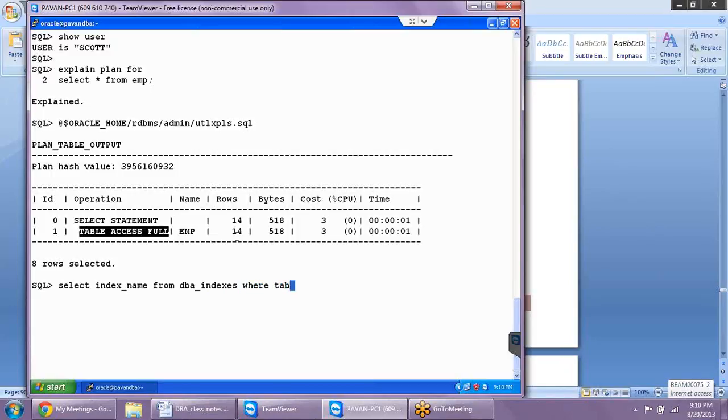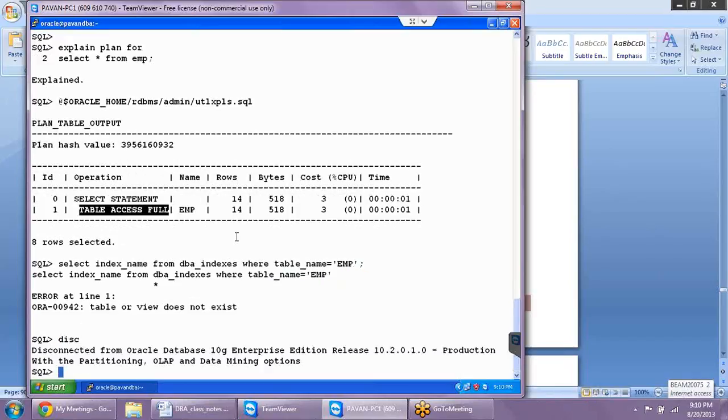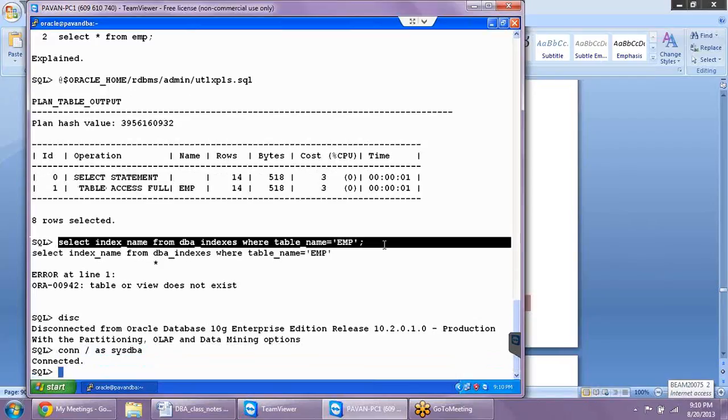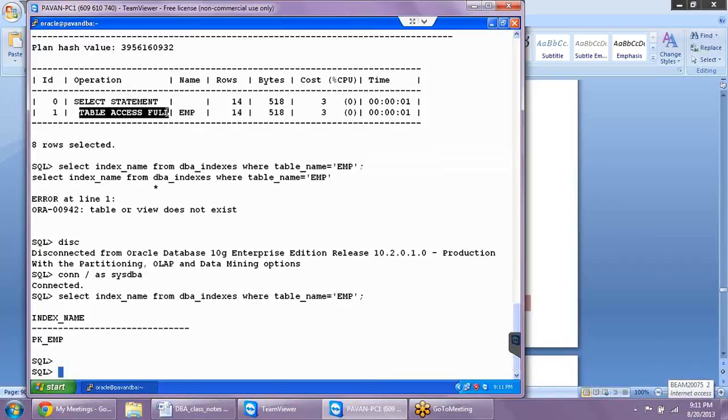Here I am just showing you that. I am there in scott user. If you look here, on the EMP table there is an index by the name pk_EMP. So my question is, if the index is there on the table, then why is it not making use of that index, and why is it showing table access full or full table scan? Can anybody guess what could be the reason?